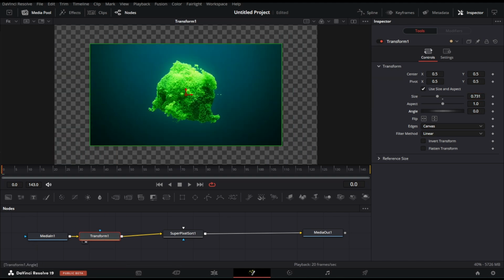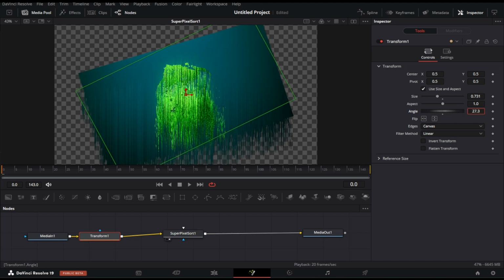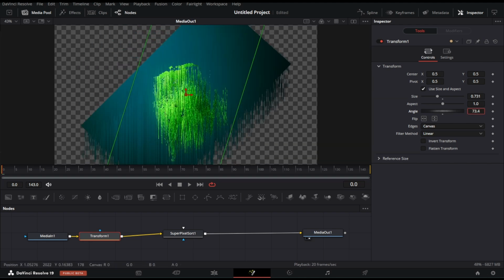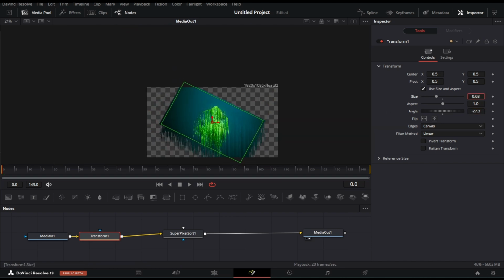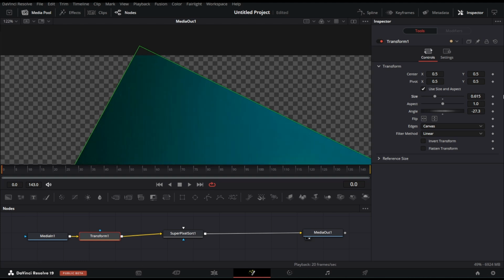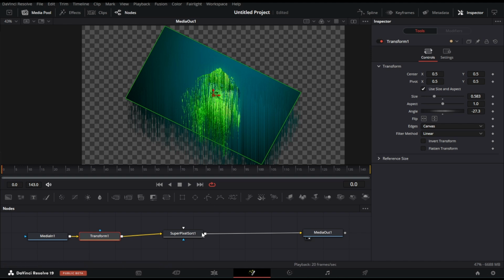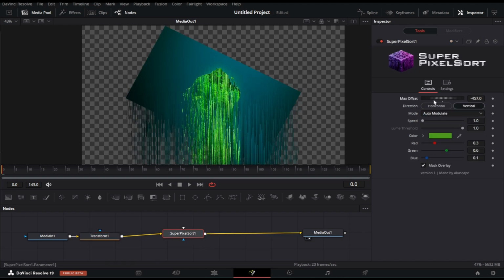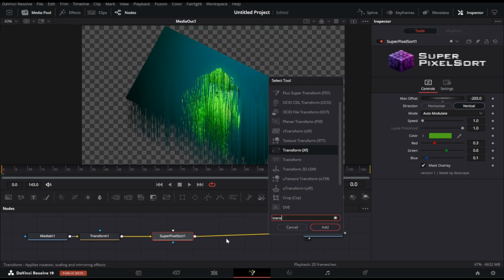Now we can change the angle of the footage, set the angle according to the pixel sorting result. Note that we will fix the angle in the end, so just play with the angle. Now make sure the corners of the footage are not out of the screen. Now change the pixel sort settings if required.